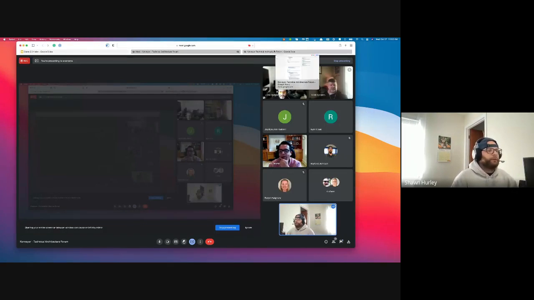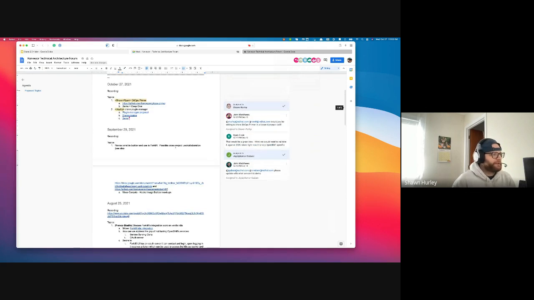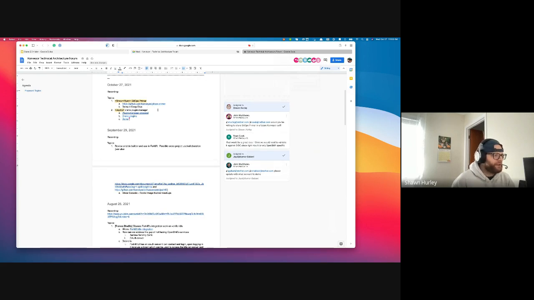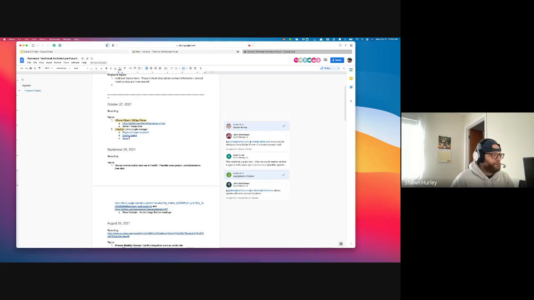Just as a note, today we have the Konveyor Technical Architecture Forum. We have a couple of topics. The first one being a demonstration and a deep dive into the GitOps primer work that Ryan's done. And then Jaydip is going to present the plugin manager for Crane 2. If you have any other topics, if you could add them now, that would be awesome. I think we will have some time at the end here.